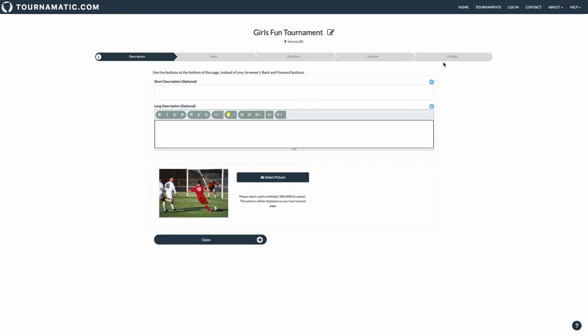During this process, we want to use the navigation buttons provided at the bottom of each screen, rather than the browser's back and forward buttons. Now we'll enter a description of the event. We have a short description and a long description. Both are optional.